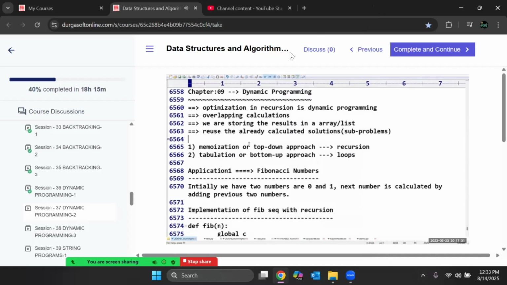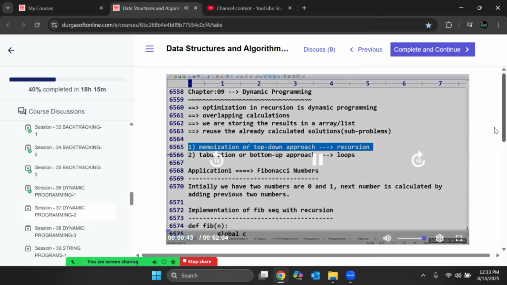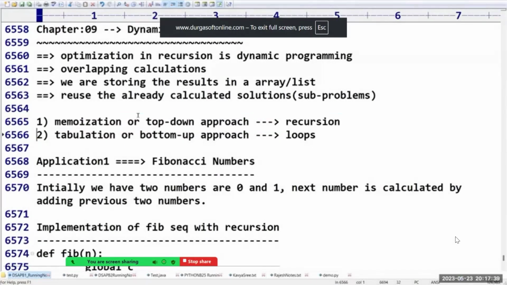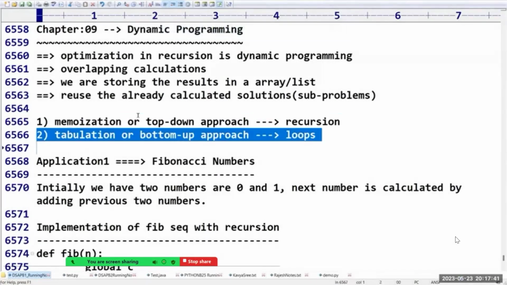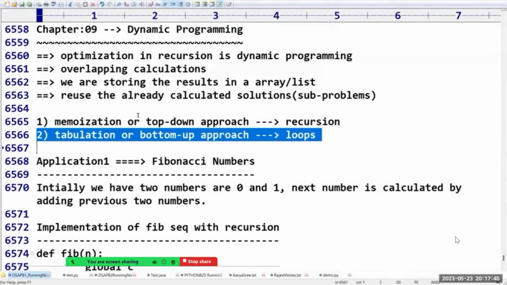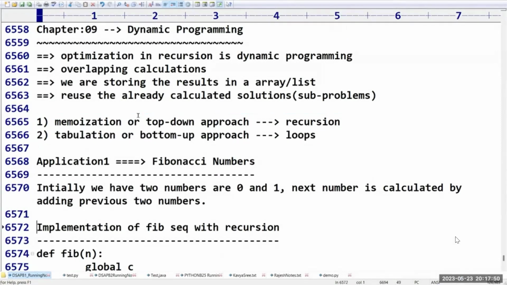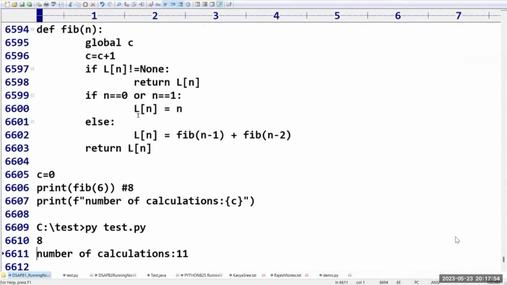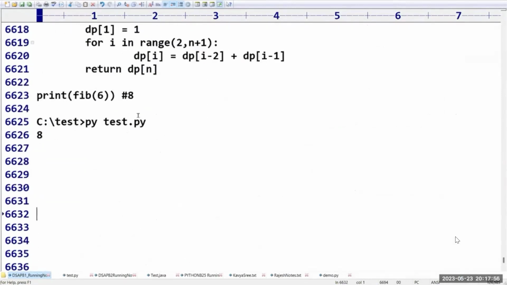In dynamic programming, we have two approaches. One is memoization, which is the top-down approach, and the other is tabulation, which is nothing but the bottom-up approach. In one case we are using recursion, in the other case we are using tabulation. I explained this very clearly by taking one application, which is the Fibonacci sequence. Now we will see the second application related to this.